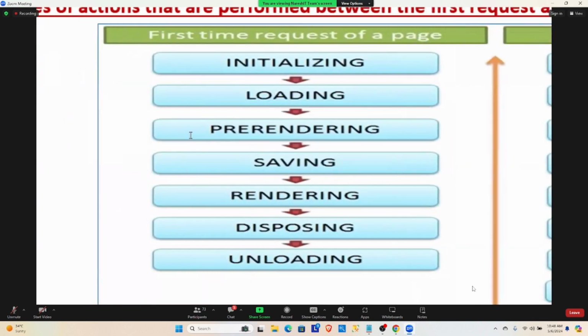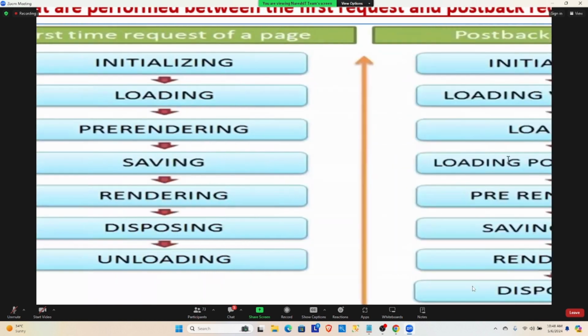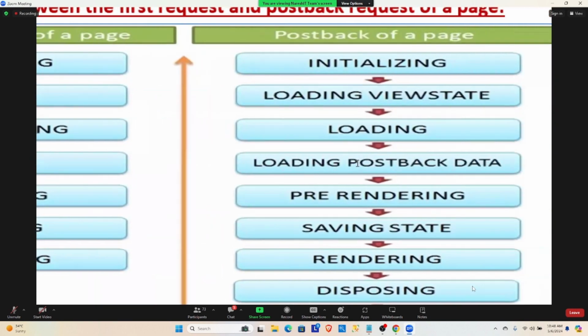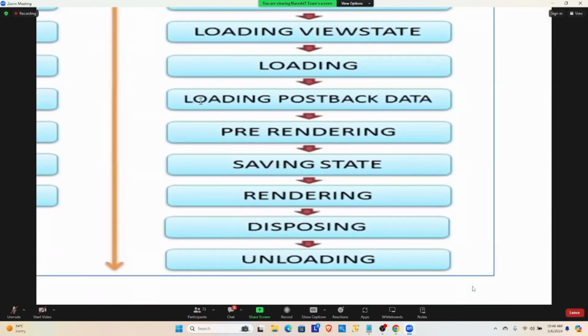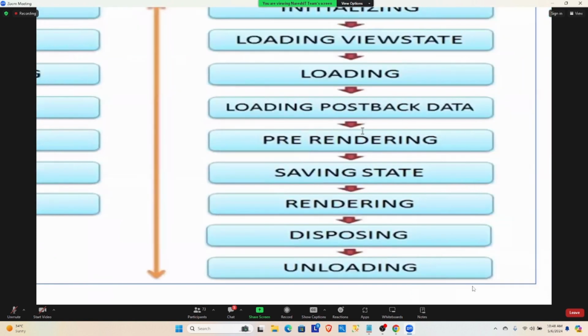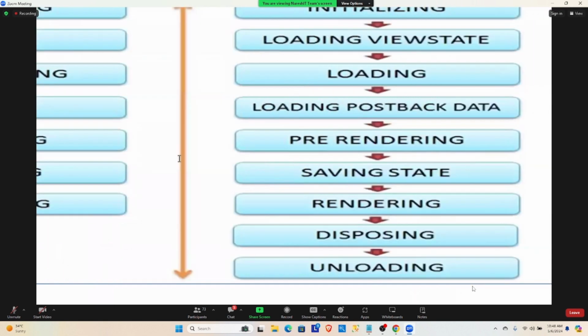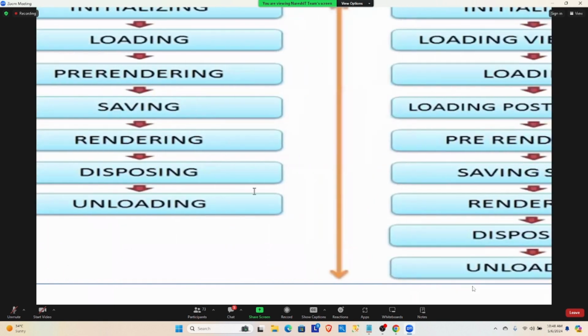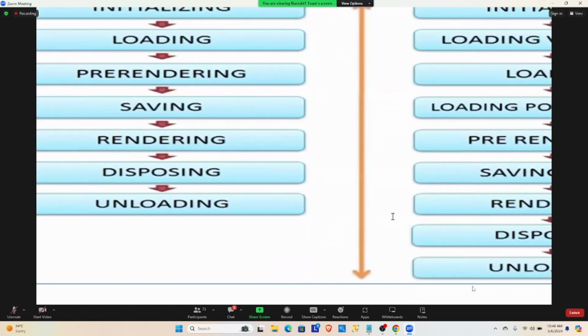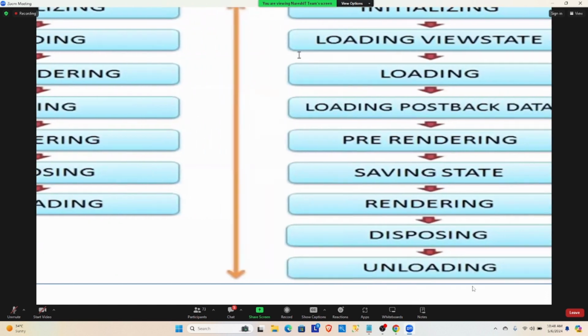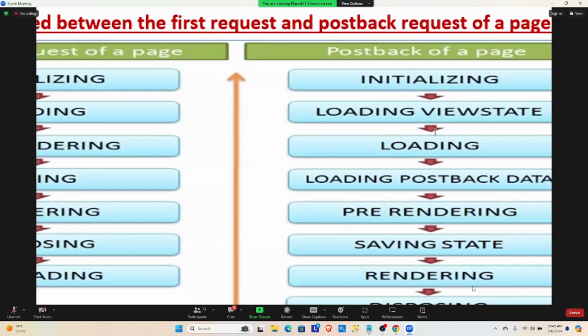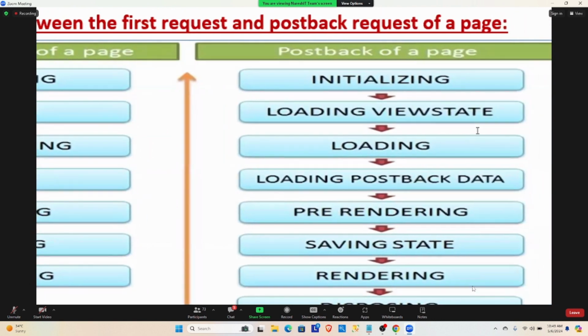Afterwards, saving state. All of you, listen. Between loading and pre-rendering, we have an extra stage: loading the postback data. Afterwards, saving state is the same again, then rendering, then disposing. What are the extra things? Loading the view state and loading the postback data. Remaining all is the same. Loading view state means taking from the freezer. Loading postback data means new.